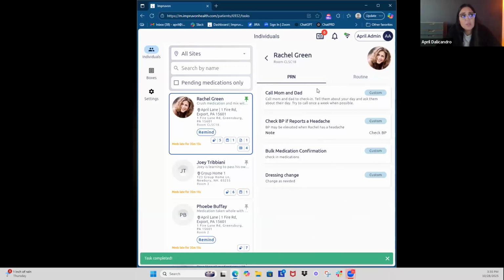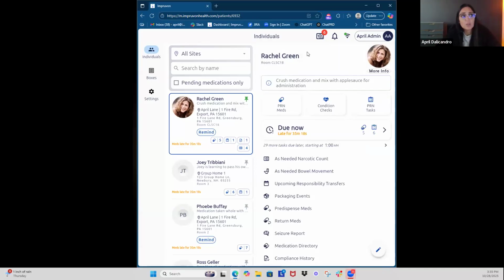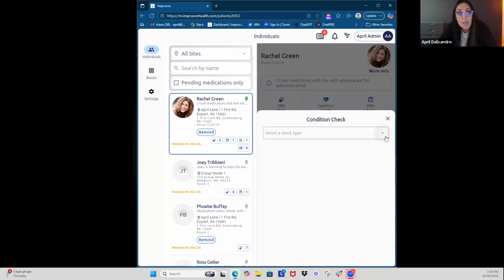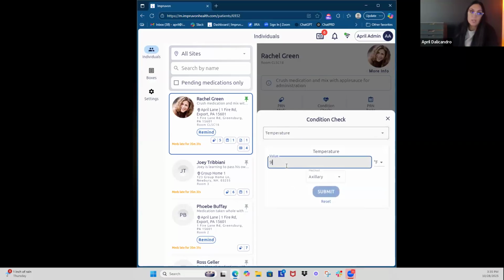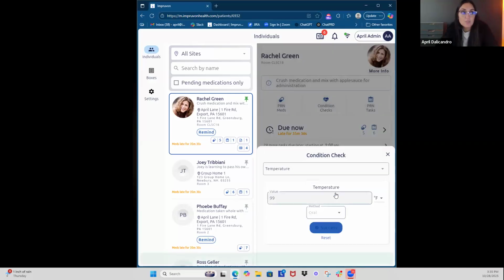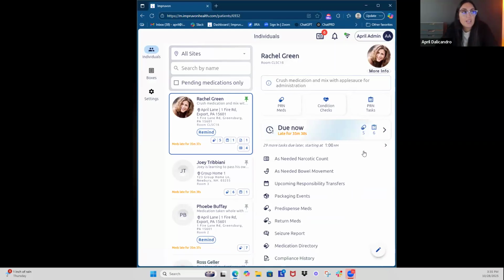You can do these for any PRN task on the profile. You don't always have to have something scheduled to check a vital sign or a condition check. You can do this at any time within the app, selecting which vital sign you're going to measure and then entering in the results. I will do oral and hit submit for that one.